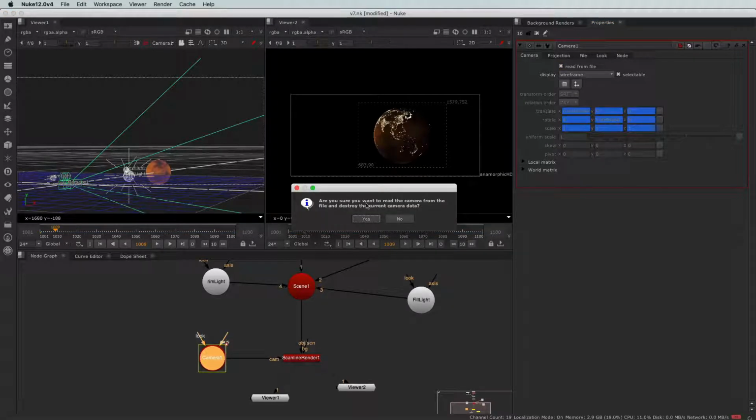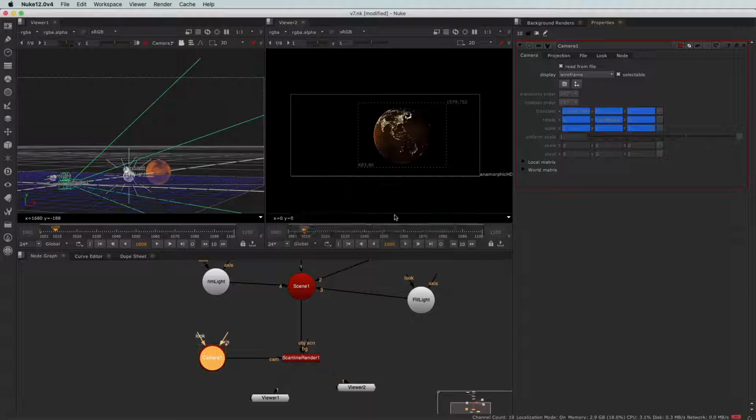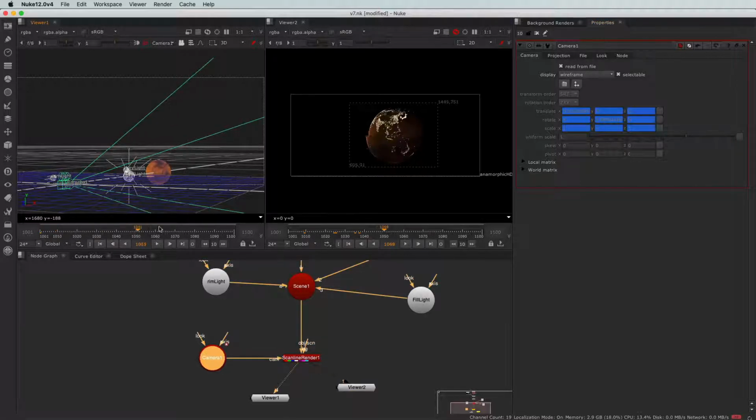It asks me if I'm sure, because it will destroy the data again. And now I'm sure I'm safe that I won't change the data, and I will work with the camera I'm supposed to work with. And this is the camera we are going to use in the next chapter to animate our matte painting. So this is great as it is.